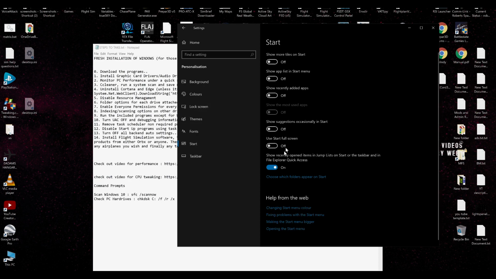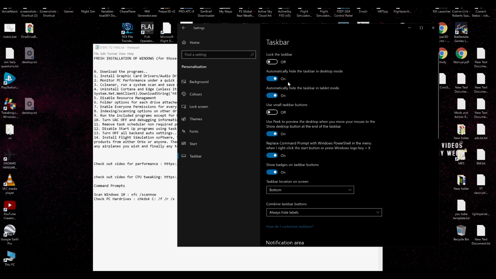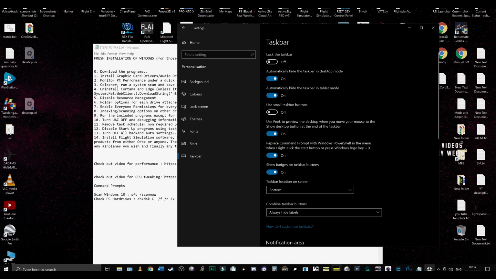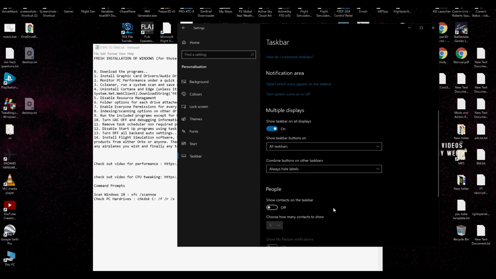Everything here is turned off except for recently open items. Actually, I will turn that off. I don't want recently open items to show. I don't lock my taskbar because I like the fact that it pops up and it hides when I'm not using it. So, those are my settings there.